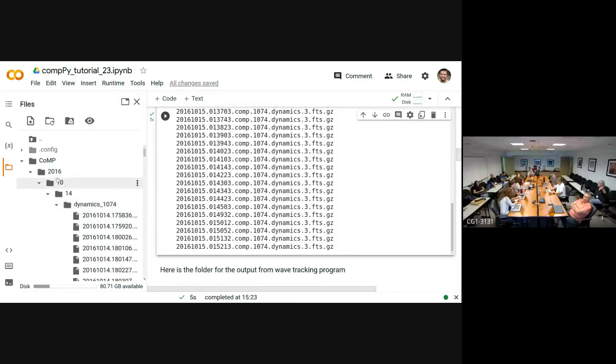Yep. So it created the folder for the year, and so basically it sorts by year, month, day, and then the wavelength that you are analyzing. So it's easy for the comp to locate the data. So far, so good. Okay.